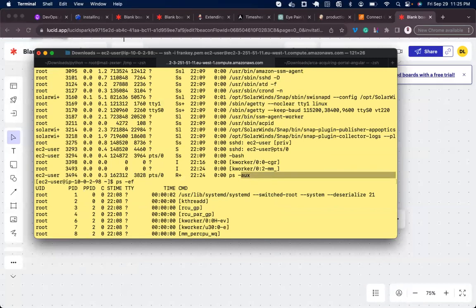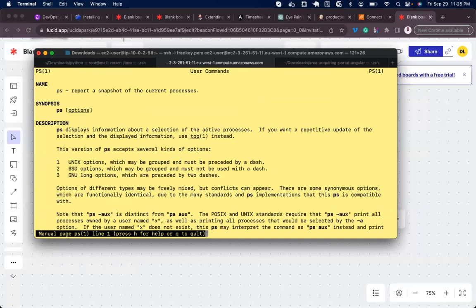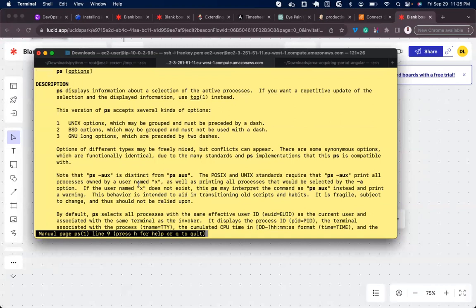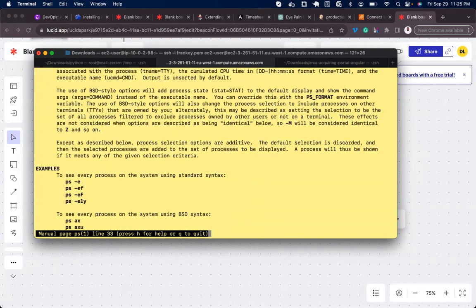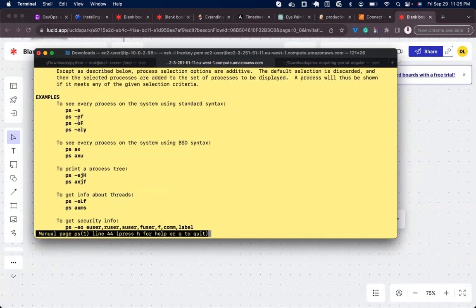Let's check. I'll go to my man page: man PS. And let's check these flags. Note that this one is distinct from this. POSIX and Unix standards require that this prints all processes. Now, this dash A means all, owned by a user named X, as well as printing all processes that will be selected by a. Let's check.